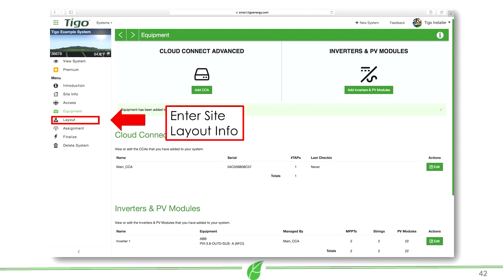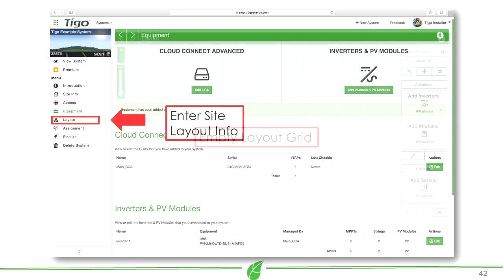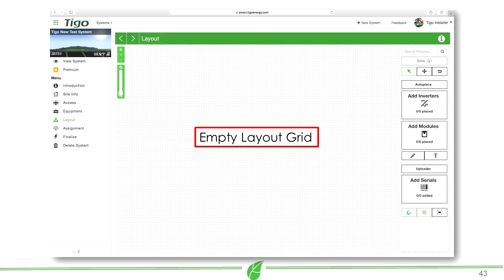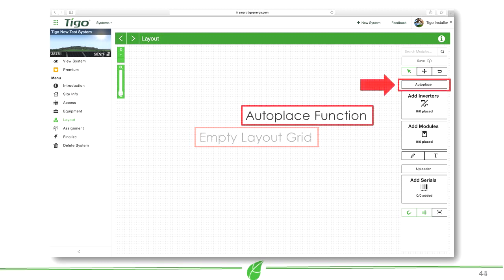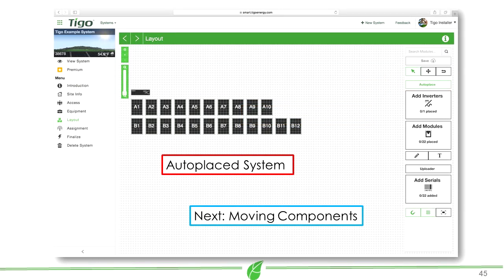Next, we go to the layout page. We start with an empty layout space. There is an auto-place function, which gives you a quick default layout. Here is the auto-placed system. One string of 10 and one string of 12.